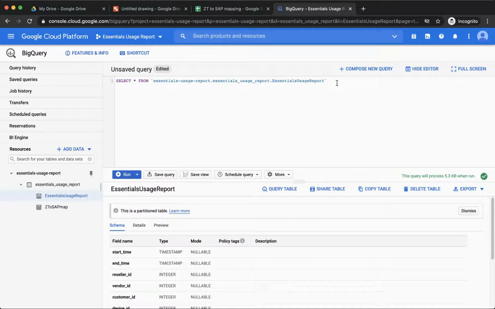What we now need to do is join that with the other table. So I'm going to use this inner join command, which basically looks for a matching field and then combines the two tables in their entirety where there's a matching row. So I'm going to paste in the table name that I just copied there, which is for the ZT to SAP map. And then with this inner join command, we have to specify which fields we want to join on. And what we're going to do is join the vendor ID from the Essentials Usage Report, and we're going to join it when it's equal to the zero touch ID from our table.